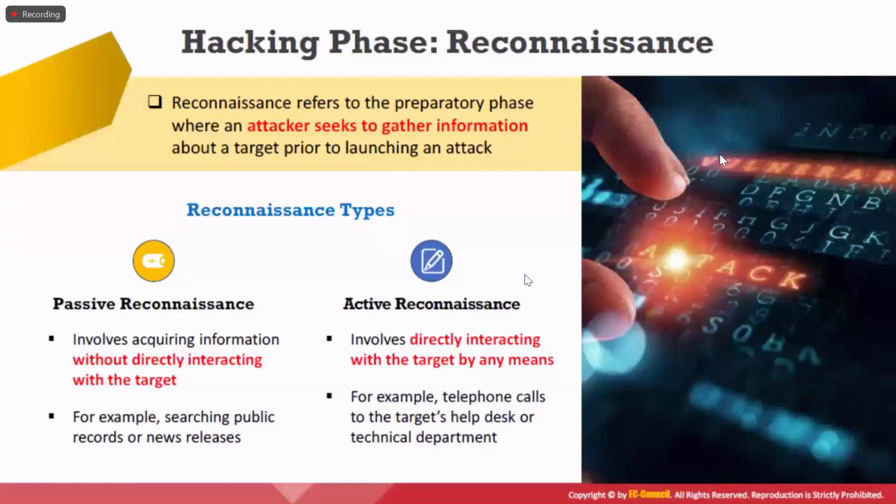Before starting each and every attack, we start by gathering information about the target. It might be passive, it might be active. The more information we gather about the target, the easier it is to penetrate the target network. Passive reconnaissance involves acquiring information without directly interacting with the target itself, for example searching through public records, news releases, or social media pages.